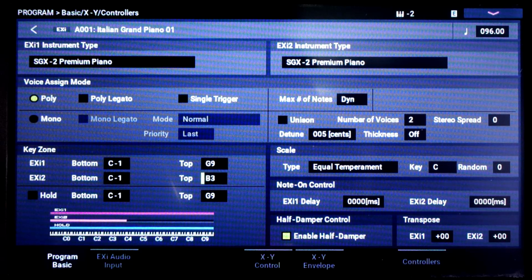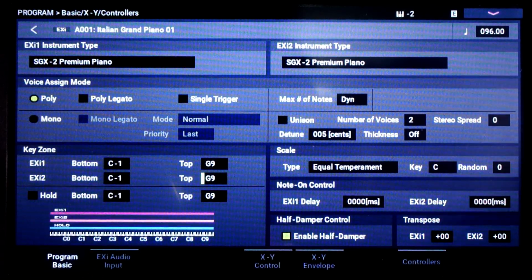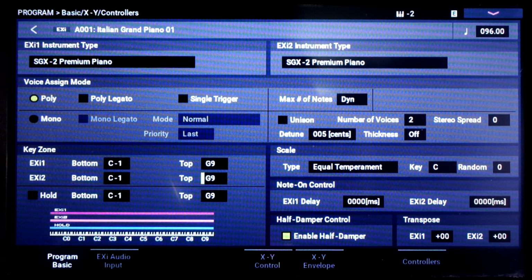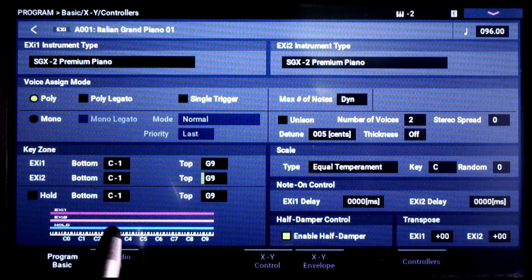Sounds really cool. And the other thing is this hold. Now, I have it set to C1 to... let's get this back to C-1, G9. Let's get that back to G9. The thing is this hold. So right now it's set up and you can see that the hold is set from C-1 to G9.